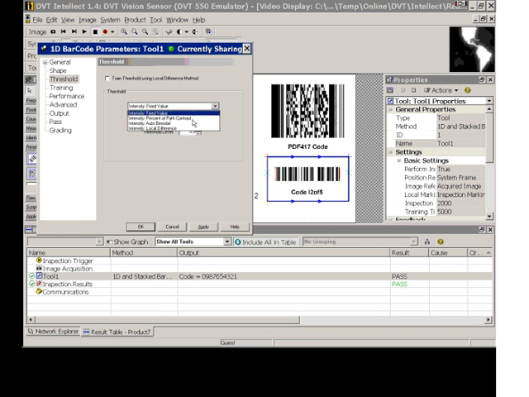You also have percent of pass contrast. It basically analyzes the overall contrast that's happening inside of this region, and then it sets the threshold level according to that. You can also choose auto bimodal, which is another automatic method, which allows you to take advantage of any changes that are going to be happening throughout your inspection.